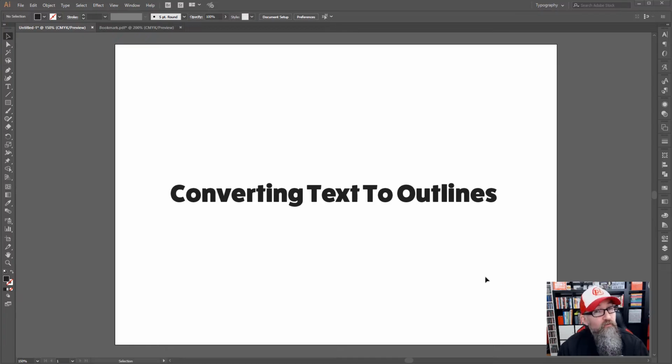Now, there may be multiple reasons that you require this functionality. It may be that you're having some materials printed and the printer has requested that you turn the text into outlines, or maybe you want to work with the text in a more creative way and you need access to each individual letter as a shape. Well, let's get on and show you how to turn this text here into outlines in Adobe Illustrator CC.